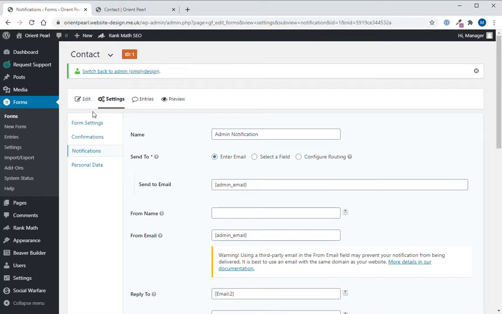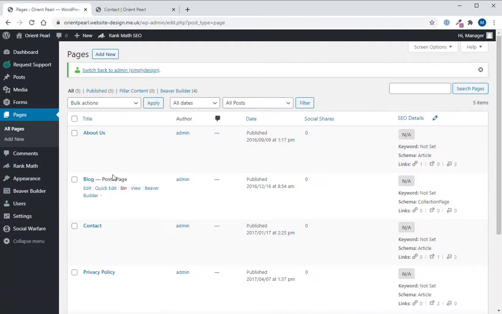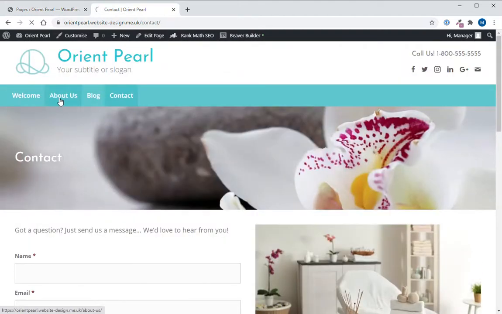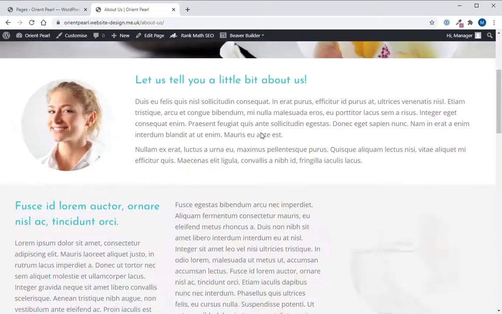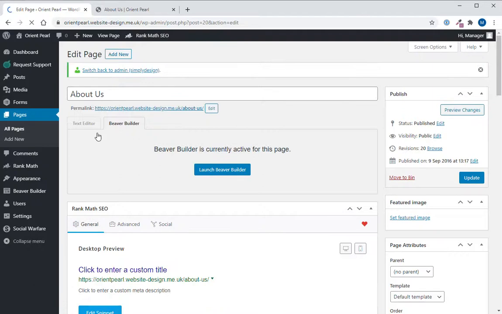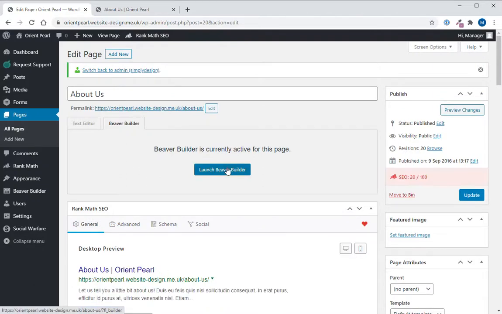Okay. Next section down is the pages, which is the most important one. So these are all the pages of your website. So if I want to edit the About Us page, we will come to the About Us page in the admin area, and you'll click Launch Beaver Builder.